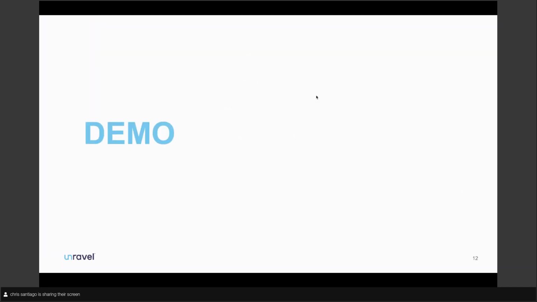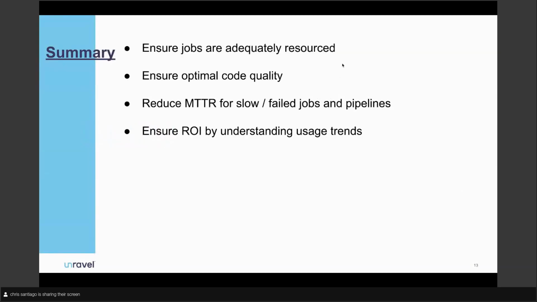So stuff fails, jobs fail, pipelines fail, things run slower than expected. How do I figure out what was the cause of that, and what can I do next time to address this? And then finally, overall visibility of how usage is actually being consumed is really going to help guide you in the right direction to make sure that you are getting the most out of your Databricks spend.